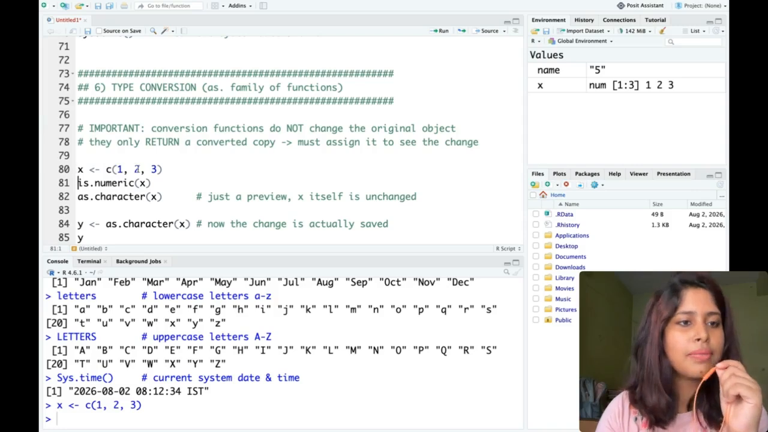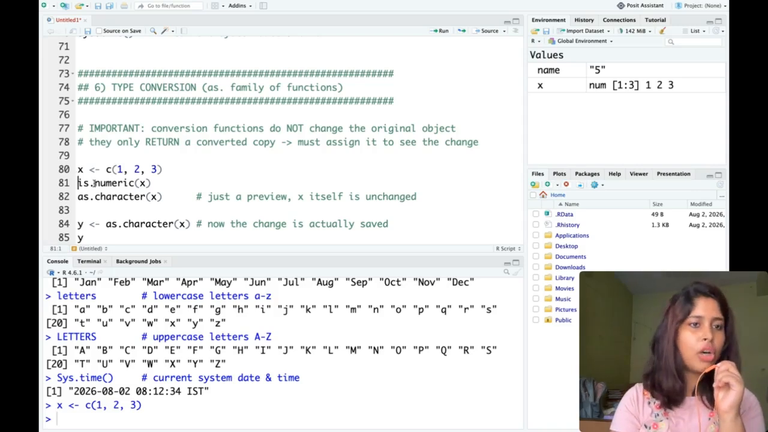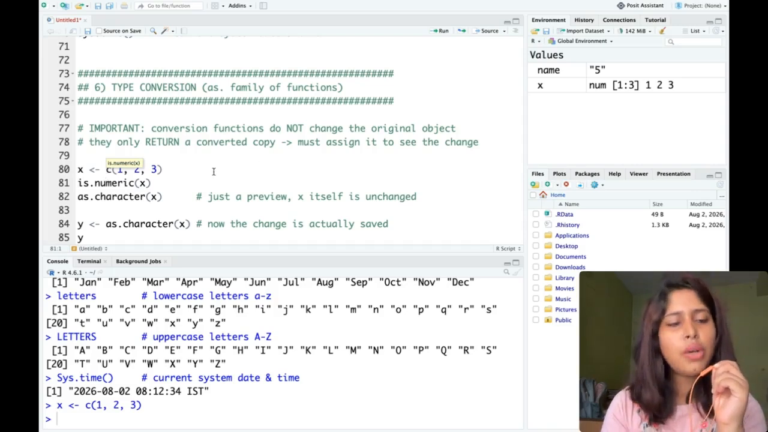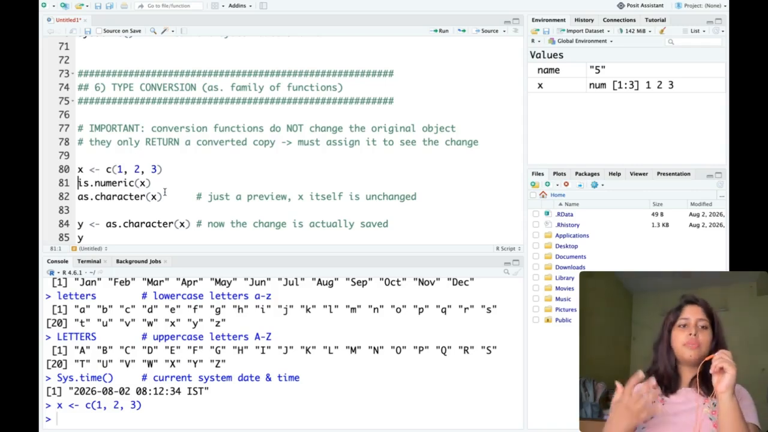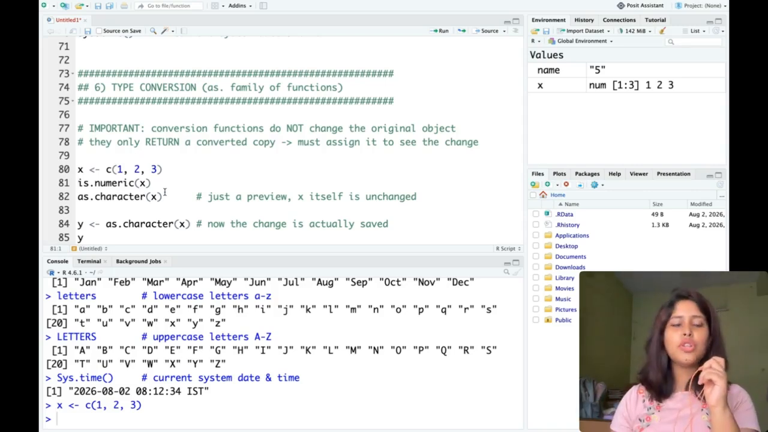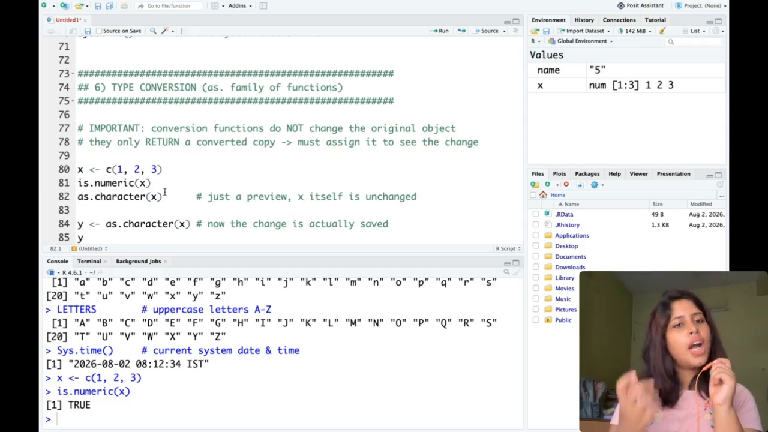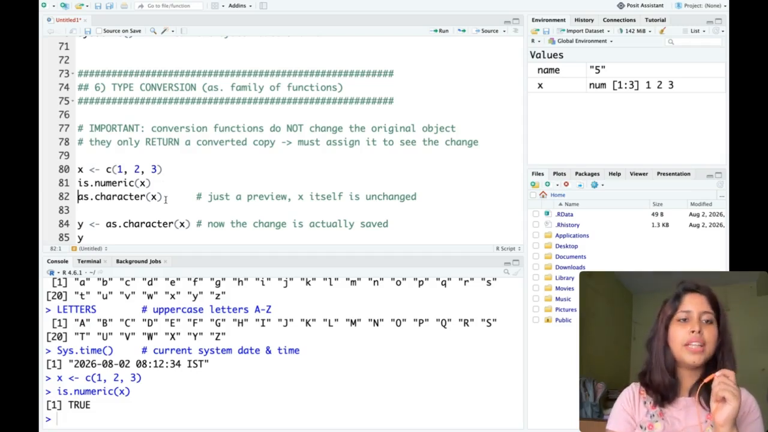I'm calling this x. Now, what is this x here? x is a variable name. This is the assignment operator, and I am taking the elements to be 1, 2, and 3. Now, I want to check if this is numeric or not. What is the code to check that? It is is.numeric. When I do is.numeric(x), I get TRUE because these are numeric values. Now, if I want to change these values 1, 2, 3 to character, then what do we do? We use as.character and give the variable name.